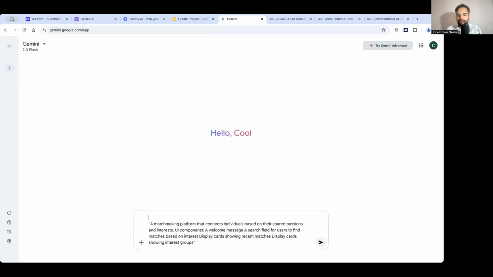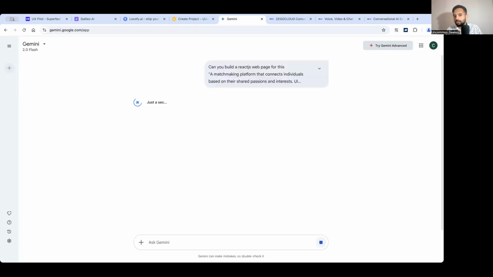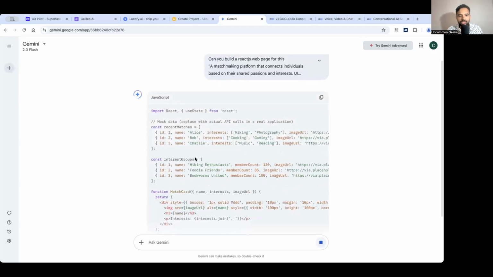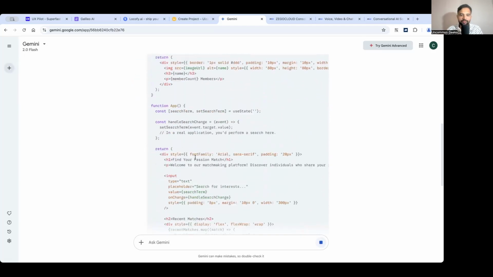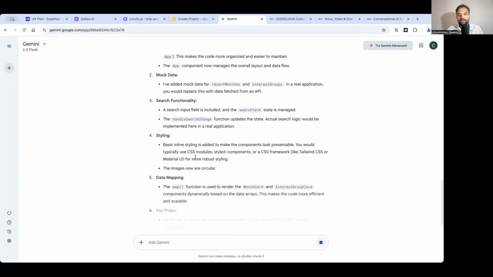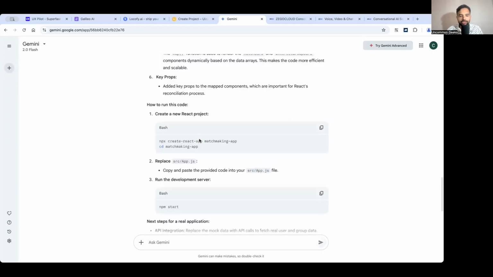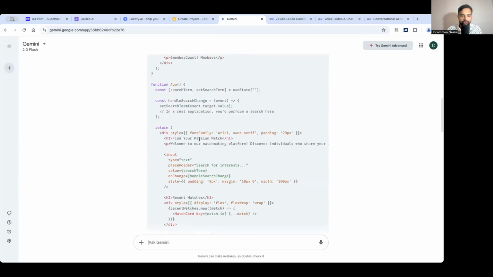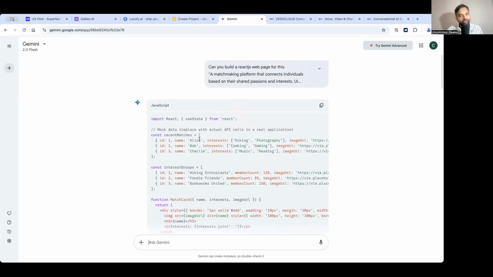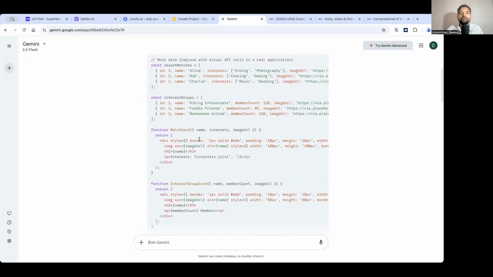Okay. So I ask, can you build a React.js web page for this? So I gave it this, and Gemini certainly will build the page for me. But the problem here is I have to copy this code, and it'll also definitely give me the instructions on what all I need to do to run the code. But by looking at it, you can clearly make out it is not meeting any beautiful UI that I'm looking for. That is problem number one.